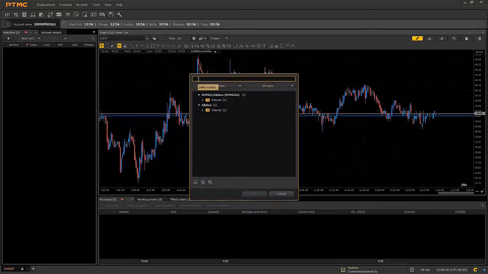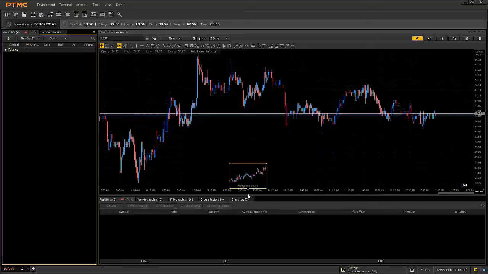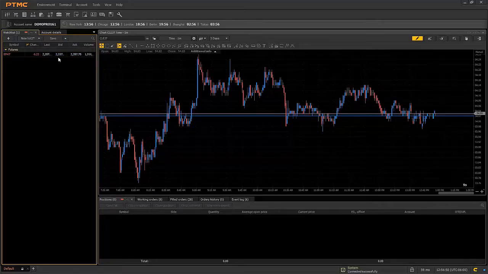So with CQG, a lot of you are familiar with the symbols. So we're going to go ahead and put in EPH7. When we hit the drop down, you're going to see there's the E-mini S&P for March. Over here, just hit the drop down so the arrow faces down and it'll show you last, bid, ask, and the daily volume.